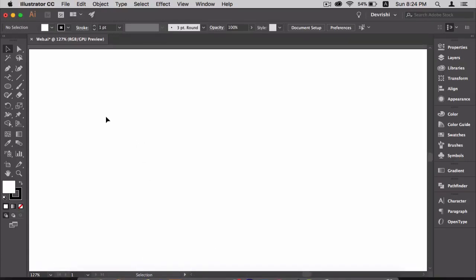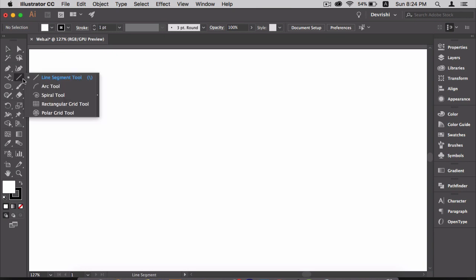In this video, I will cover the tools which can be used to draw some basic shapes in Illustrator, and these are grouped here under the line segment tool. The first is the line segment tool. The line segment tool allows you to draw a simple straight line.